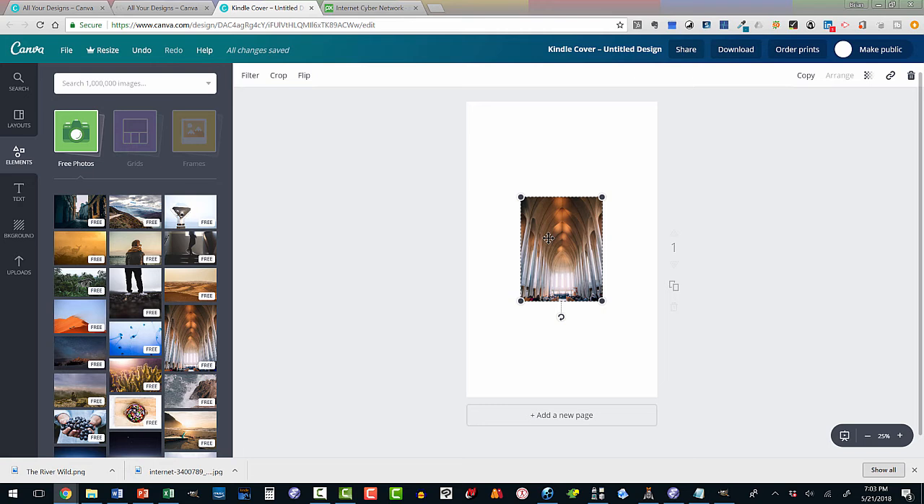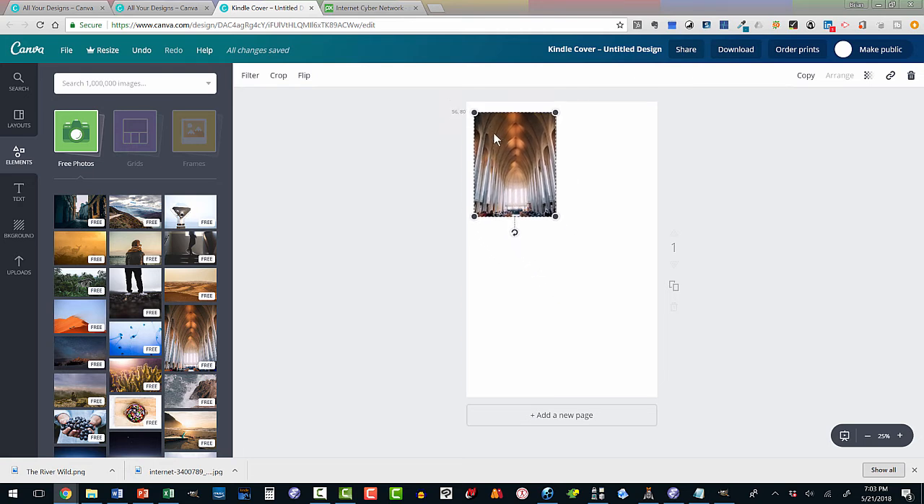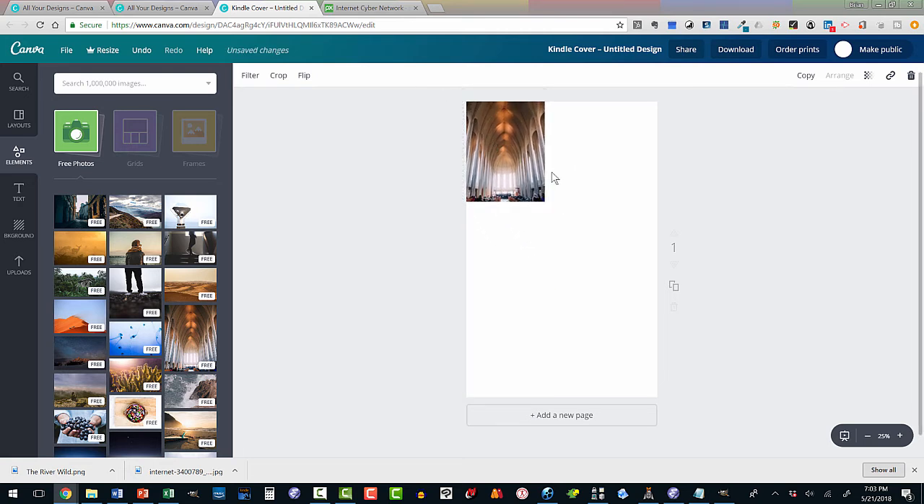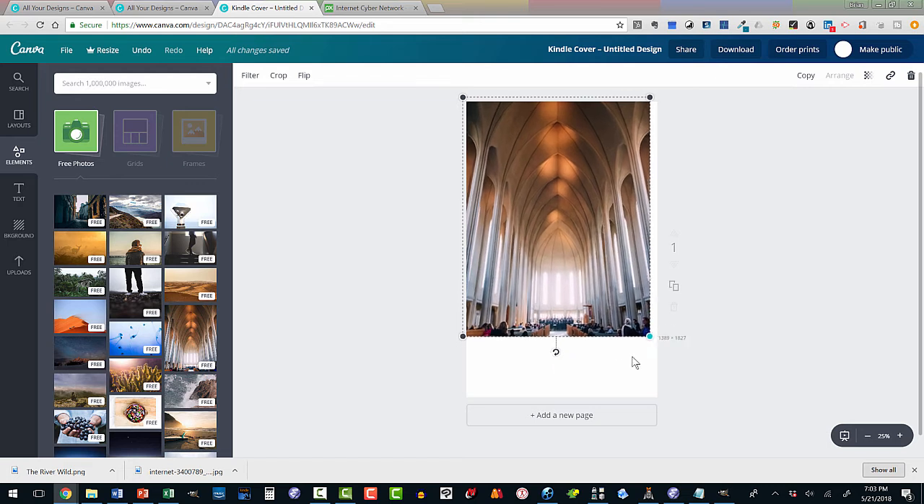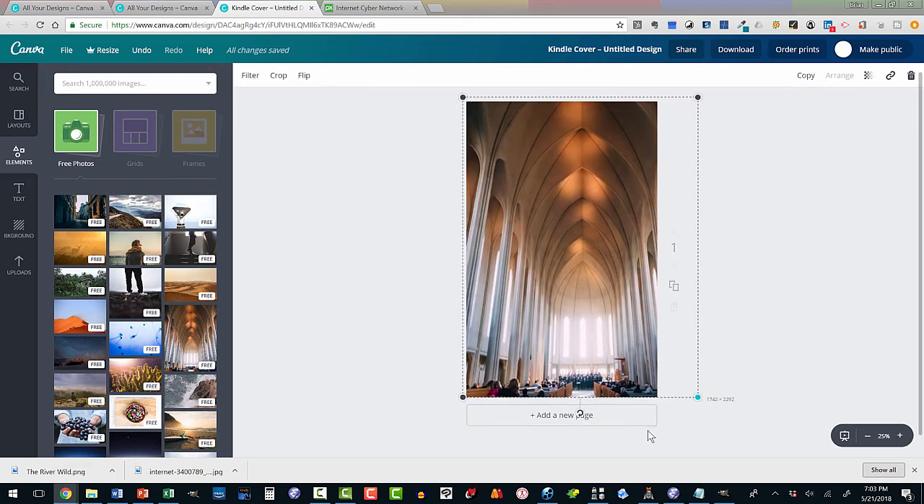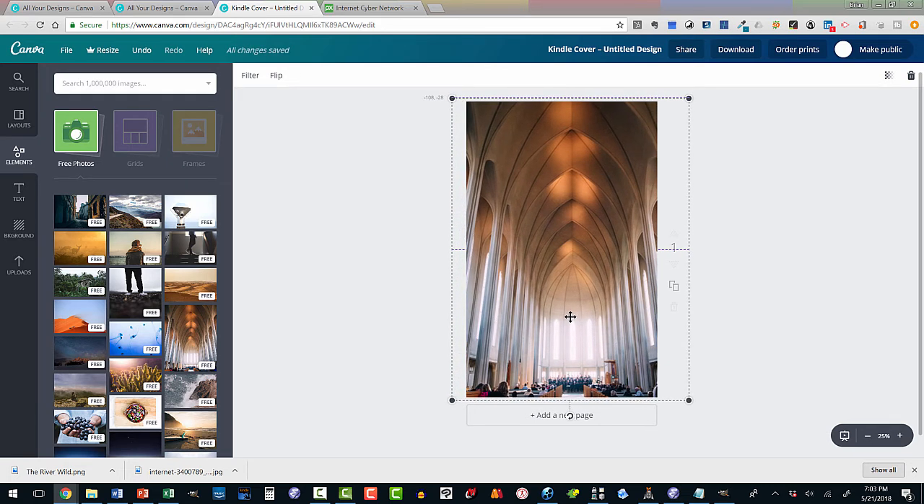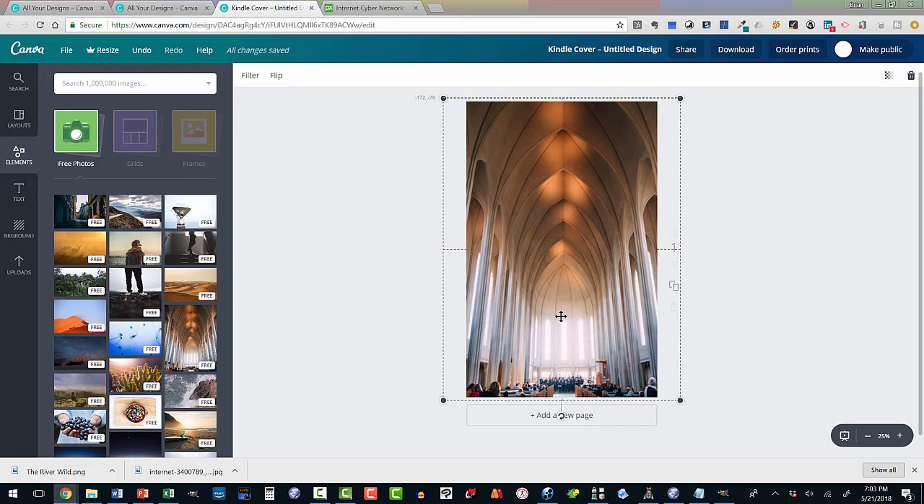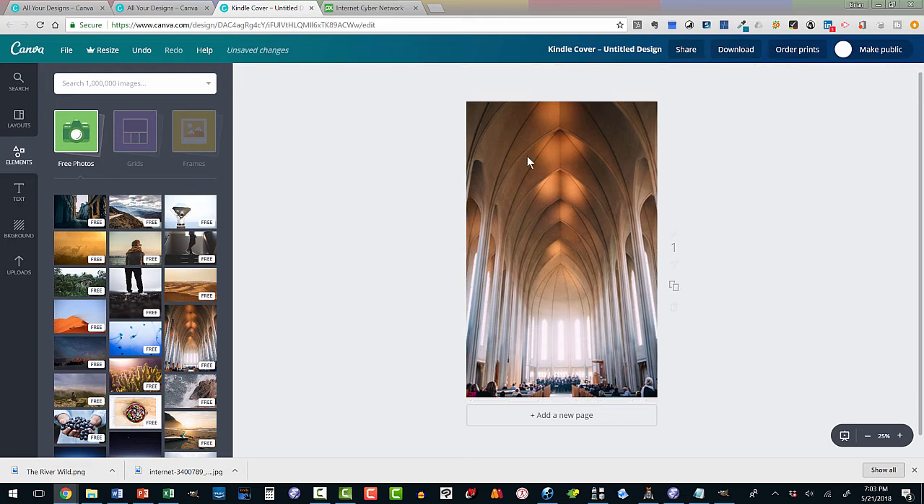So we take this, and the first thing we want to do is fit it to the entire book cover. So let's drag it somewhat outside and bring it down until it covers the entire thing, and we'll put it in the middle. And notice how Canva just kind of grabs whatever's on the book cover for you. So there, we've got a full image.